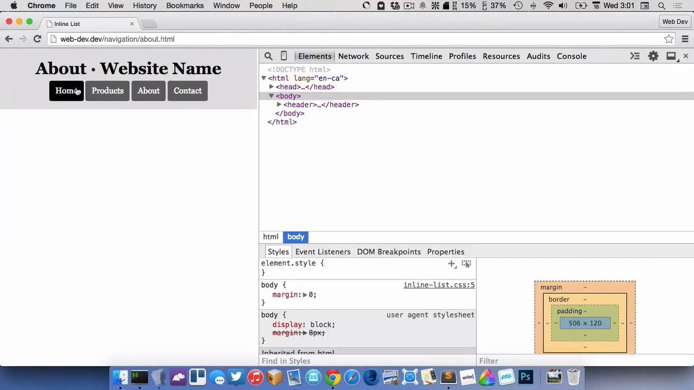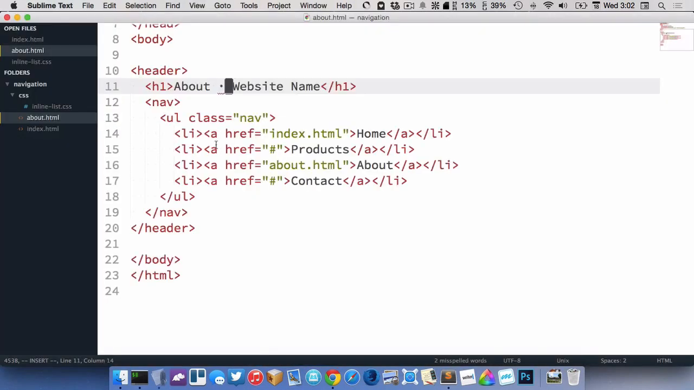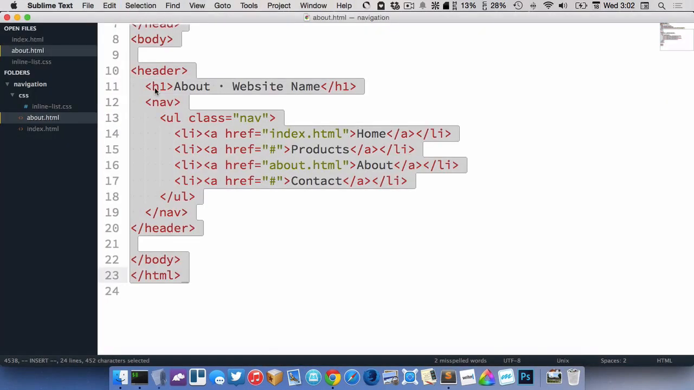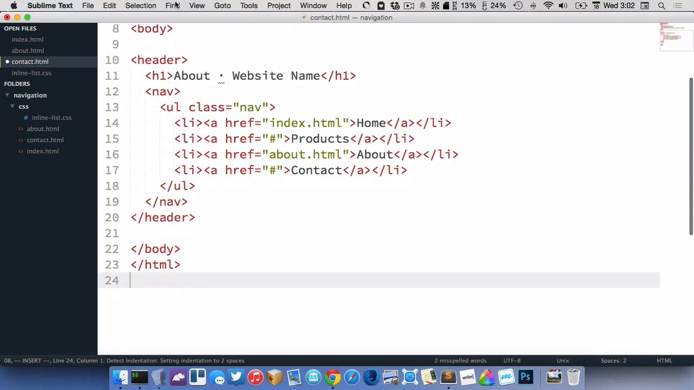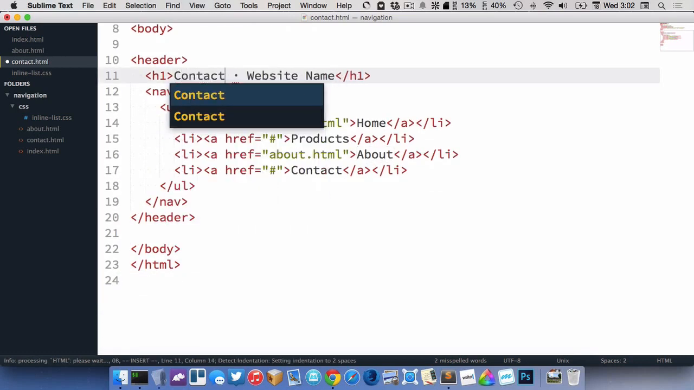All right, so we're on the about page, and then we can go back to the home page like this, and we can click between them. So let's do it one more time. I want to now do it for the contact page. So we'll make contact.html like that. I'll paste this in, change this to contact.